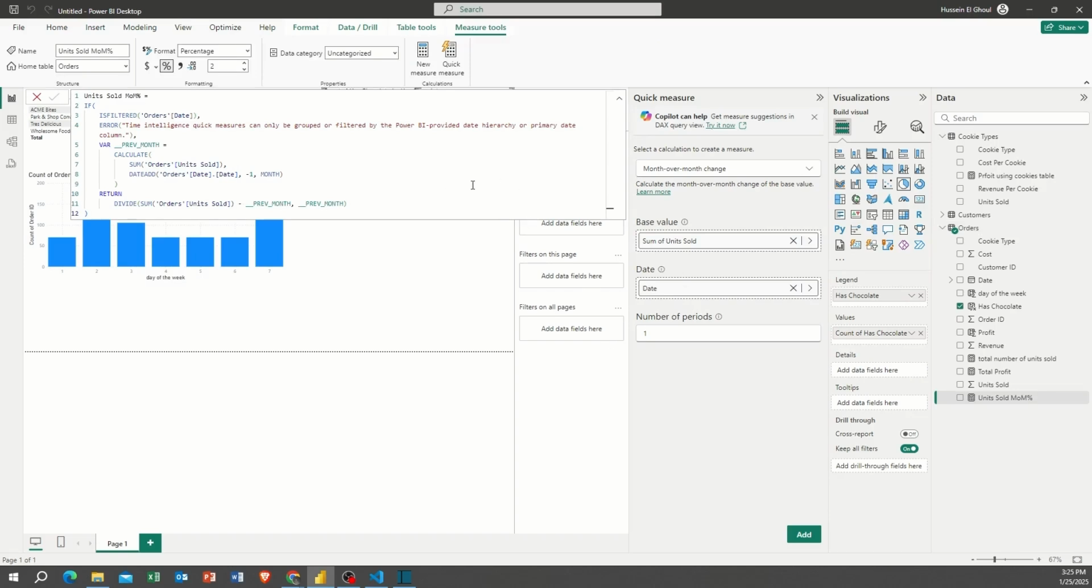And as you can see here, Power BI went ahead and generated this DAX formula for me. It's far more complicated than what we are used to, but we don't have to worry about it. Power BI does it for you. It's very good. If you read it, you can see that it uses the if function.